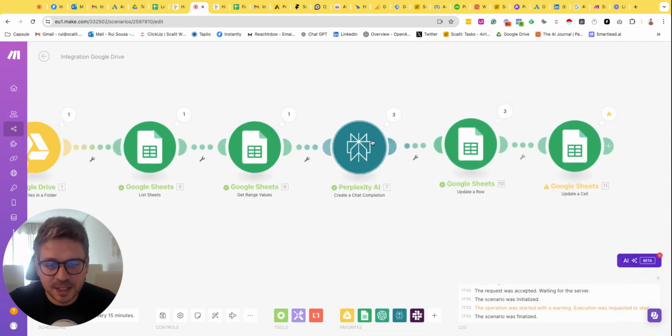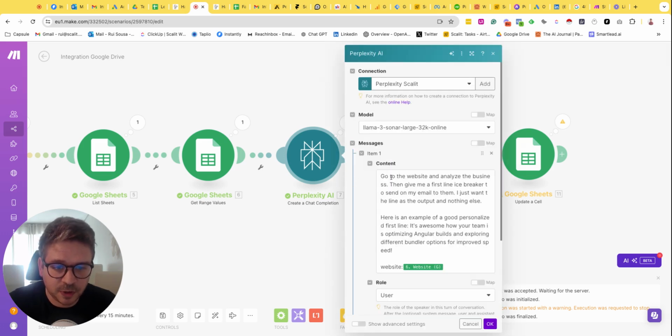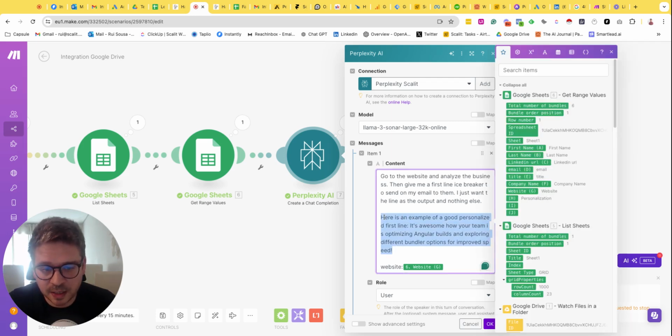And then basically we have Perplexity AI, and it's really simple, it just says go to the website and analyze the business. Give me a first line, an icebreaker to send in my email to them. I just want the line as the output and nothing else. Here's an example. And the cool thing, guys, and just a quick tip, is that the more examples you give, the better it will be. For the purpose of this video, I just add one example, but you can say example 1 is this one here, example 2, example 3.